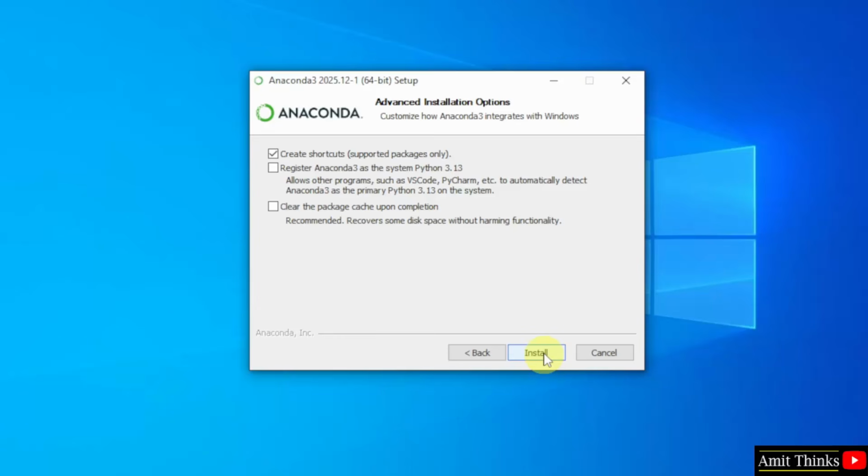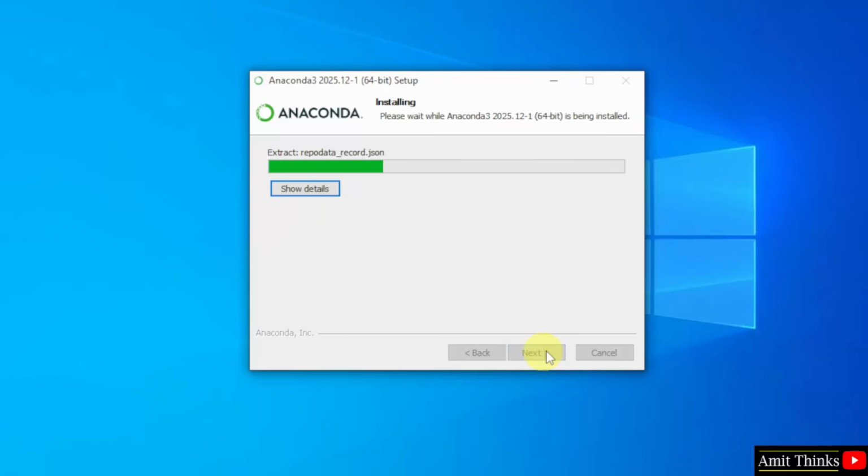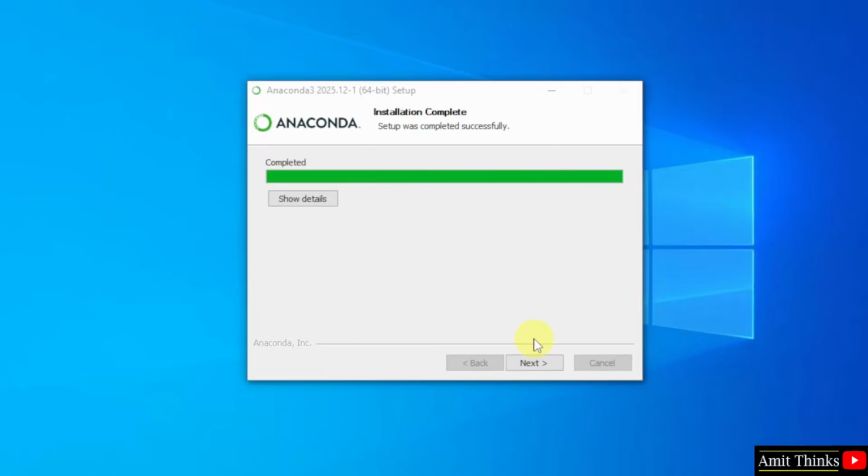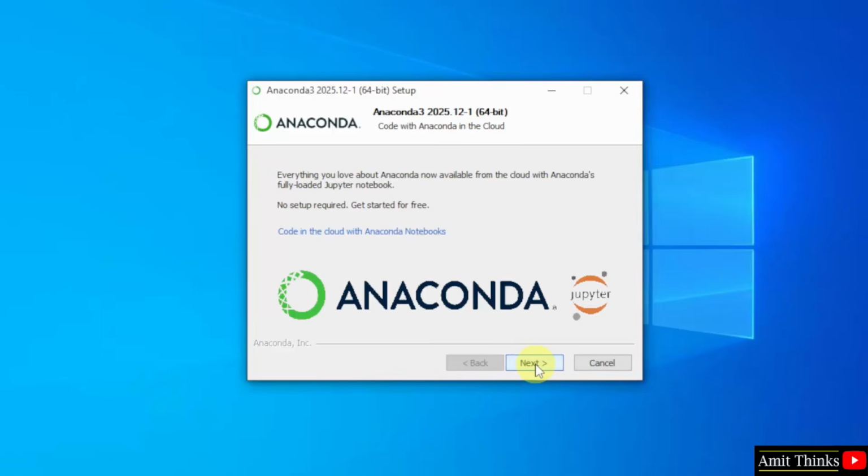Advanced installation options are visible. I'll select this option also to register Anaconda 3 as a system Python. Click install. Now the setup started. Let's wait. We have installed Anaconda. Click next. Click next.